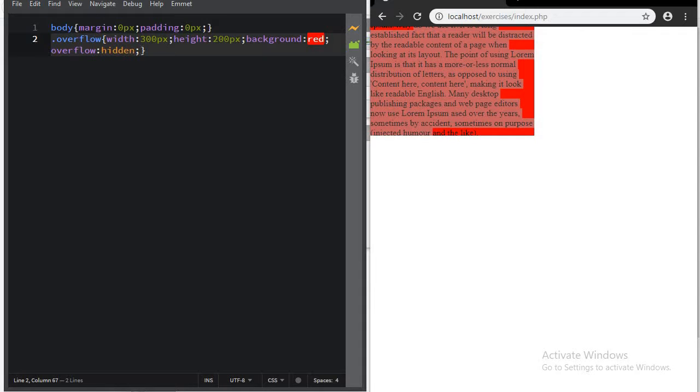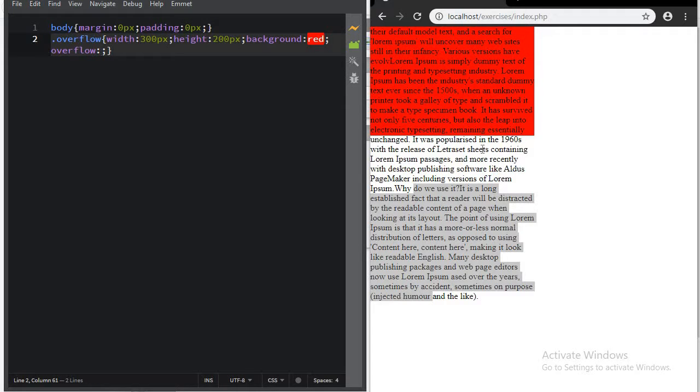But there is an issue with this hidden. We had our content which we wanted to see. We wanted to read all this stuff. You see, they're very helpful. Don't worry, they're just lorem ipsum I got from somewhere.